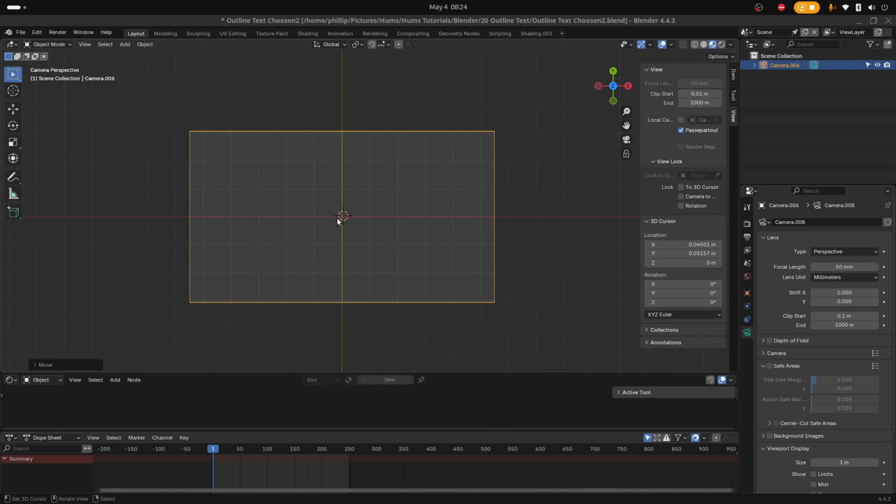I have my scene set up the way I want, pressing 7 and then hitting Shift Alt and 0 to access the camera mode. And now we're going to go ahead and add some changes to the scene.